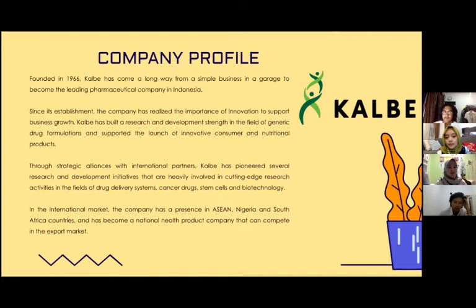And in the international market, the company has a presence in ASEAN, Nigeria, and South Africa, and has become a national health product company that can compete in the export market.